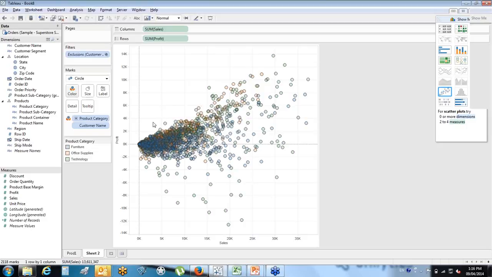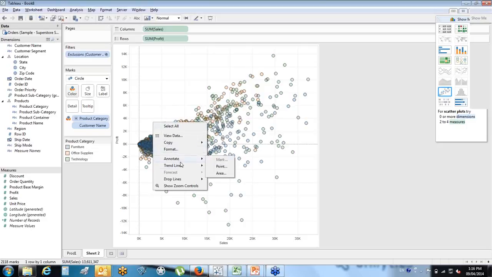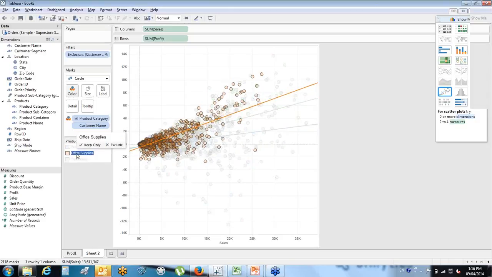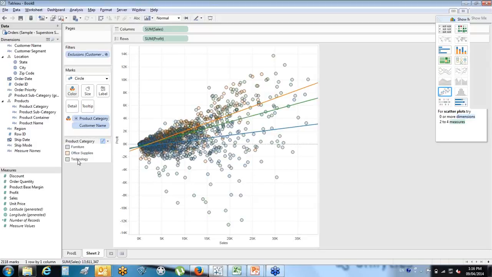Now, to get a better idea of how things are performing, I might want to create a trend line, and I can suddenly see that office supplies, and I can click on that to highlight it better, is performing the best, and then technology, and then furniture is doing the worst for us.